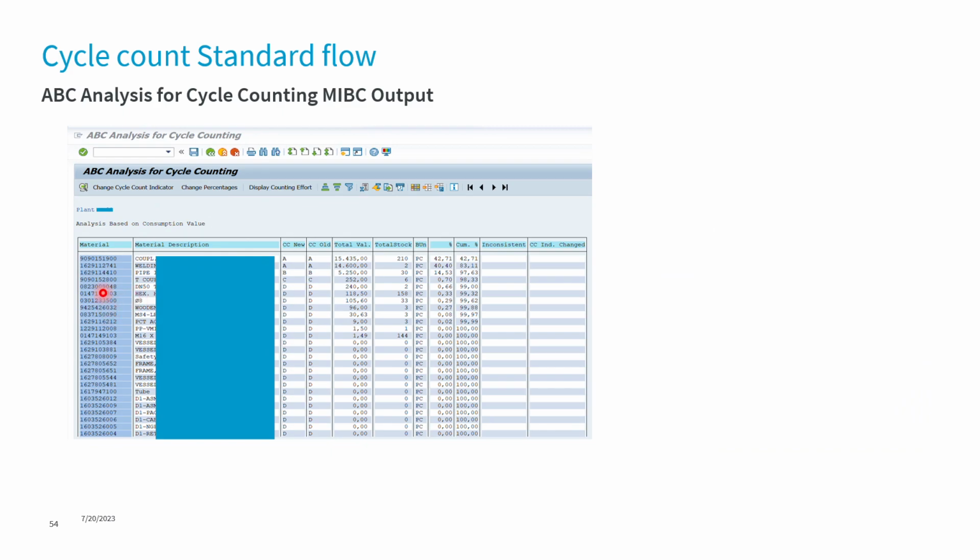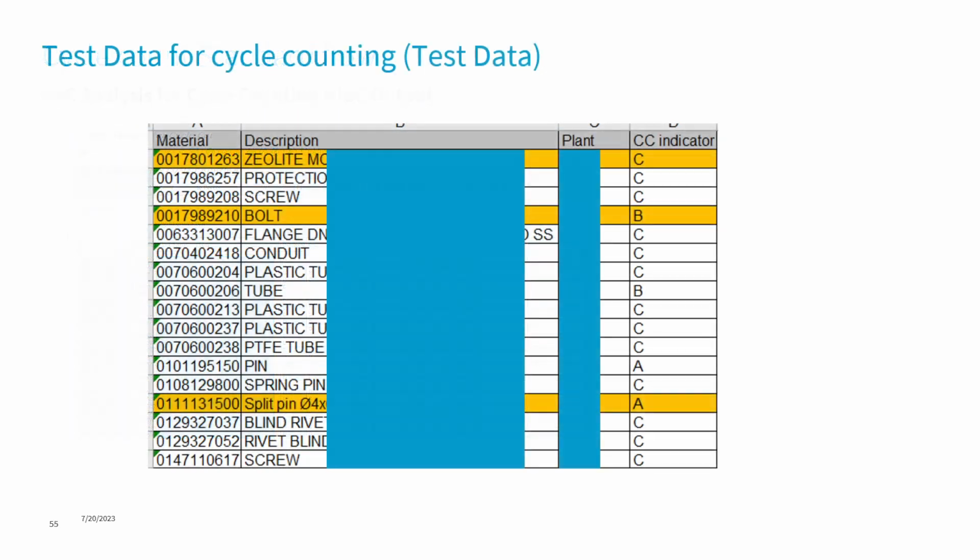As a result, you are able to see to my left all the material codes. Then what is the new CC suggested? So this is the new CC suggested. These are the old values, and this CC indicator is suggested based on the consumption value of the 3 months. If I save this, the new CC indicators will be saved in the material master. To quote an example, I have taken certain materials, and you are able to see what CC indicator is already set up in the material master for those materials.